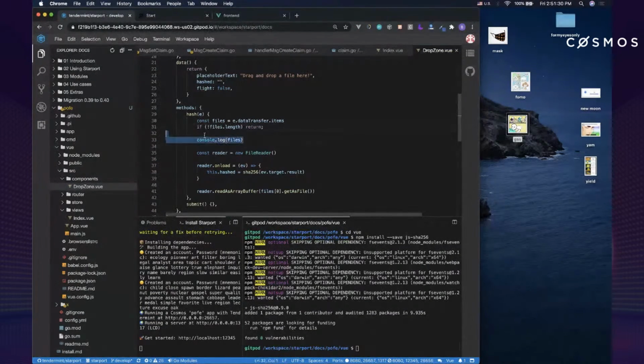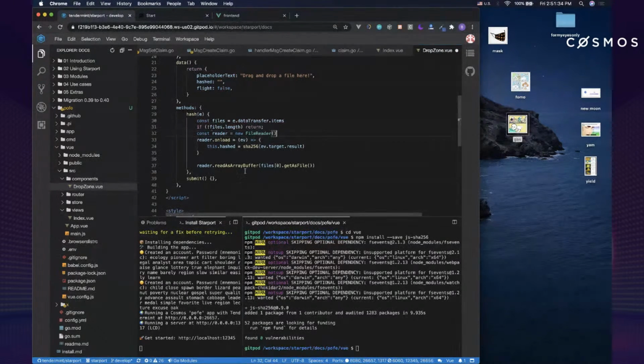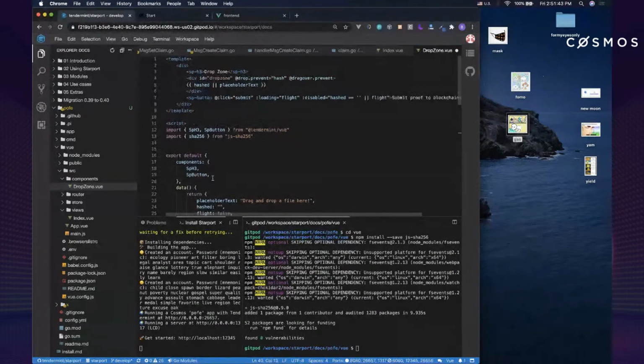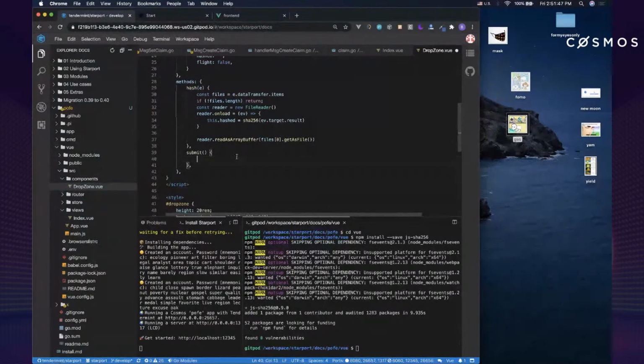So we have our hash function. We don't need this console log anymore. Let's delete that. Reduce number of lines. And we have our submit function. So first we want to disable this button because it's being pressed. So this.flight equals true. And then we want to dispatch something from our store.